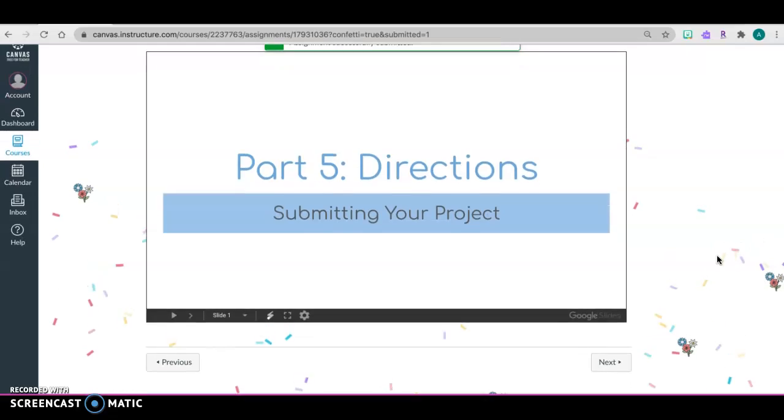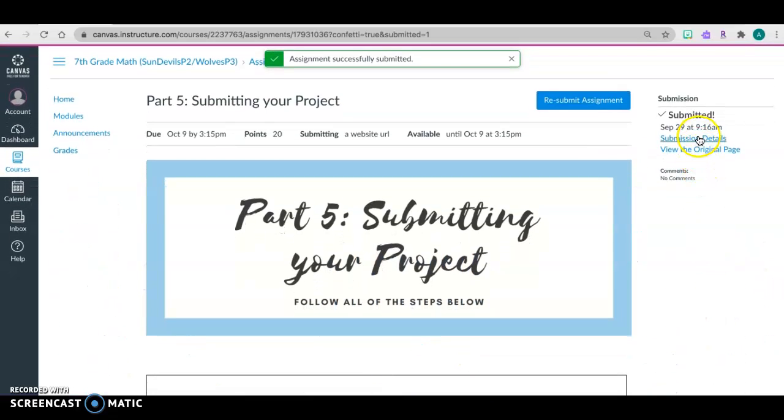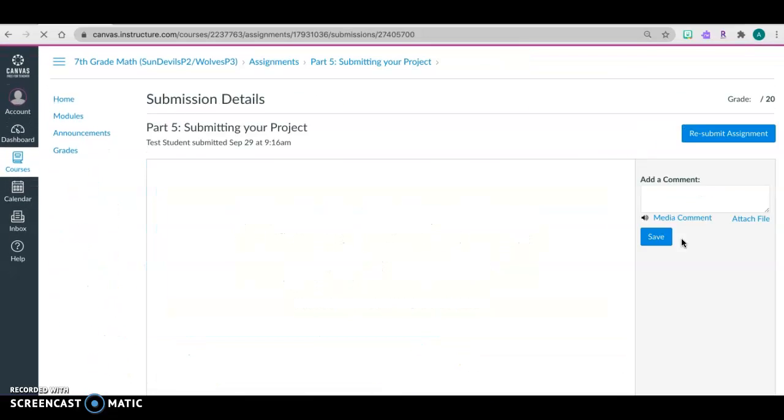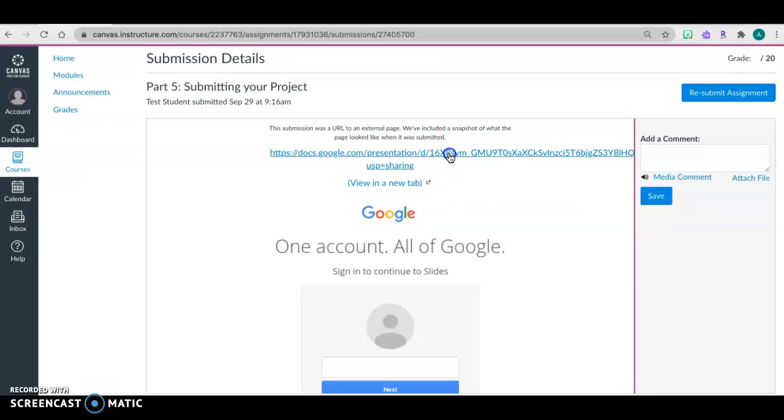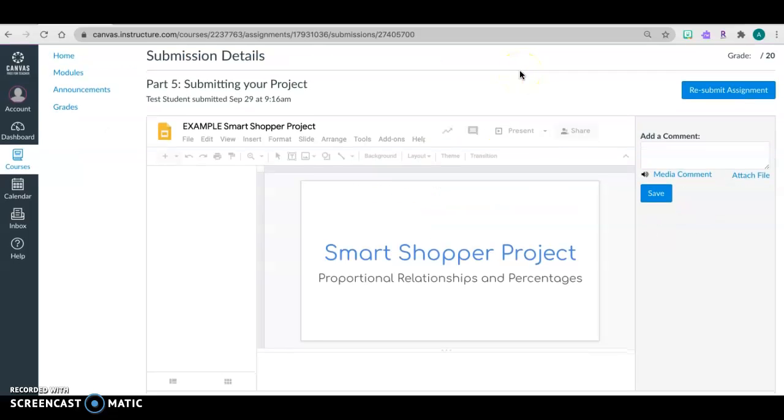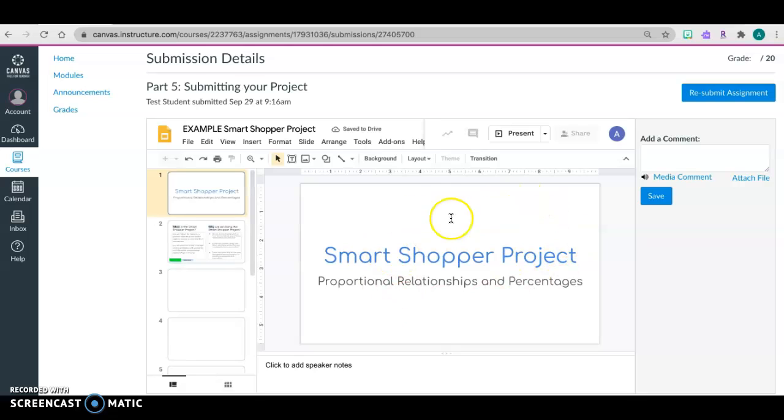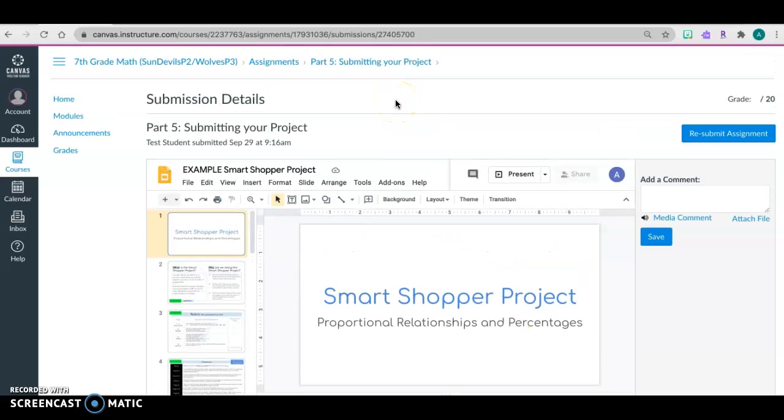And it's really important to make sure that you submit the correct assignment. So go to Submission Details. And then you're going to check to make sure it is your Smart Shopper project. If it's not, you need to make sure that you change the link.